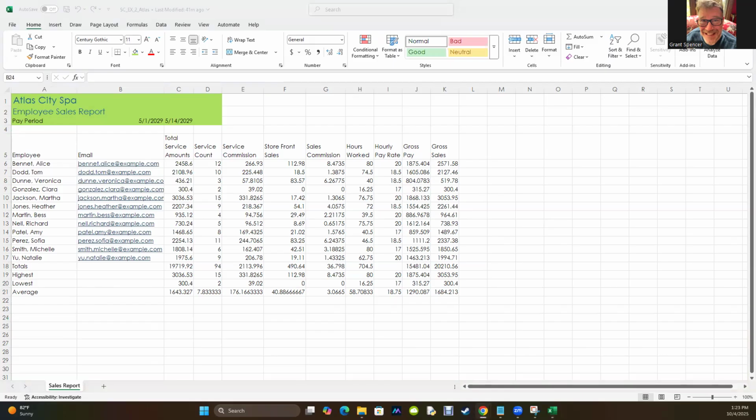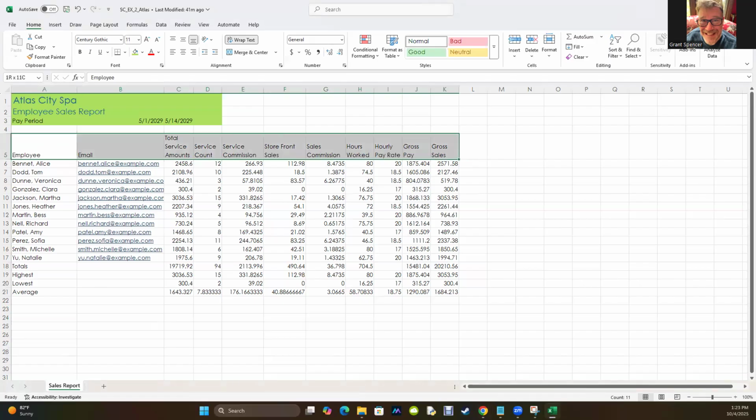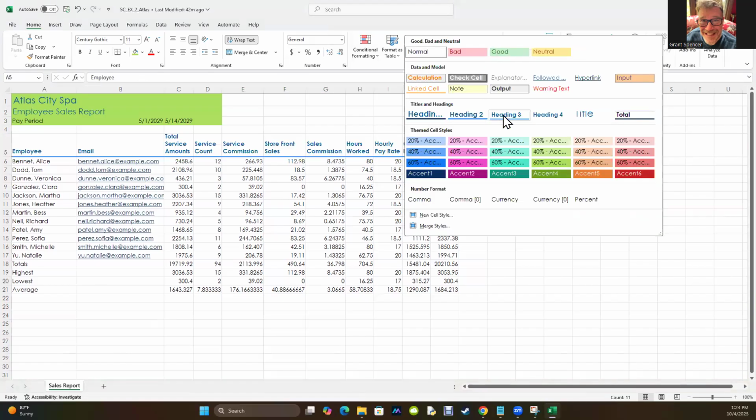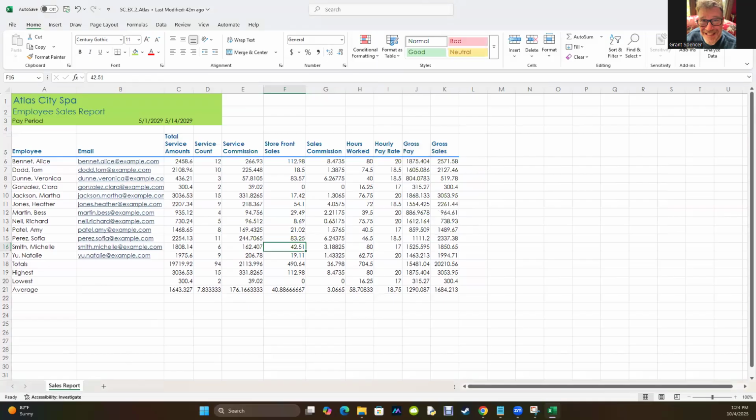So we're just chunking along really quick. Now on -8, it's got apply a cell style to the column headings and format the total rows. All right, so the column headings are A5 to K5. All right, so we're going to go to cell styles. So back up here again, cell styles, and we're picking heading 3. That's all done for us.